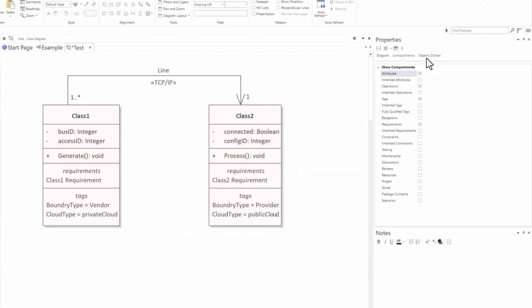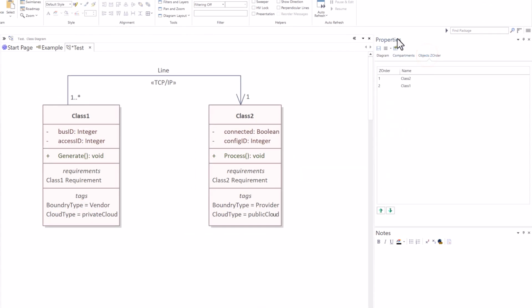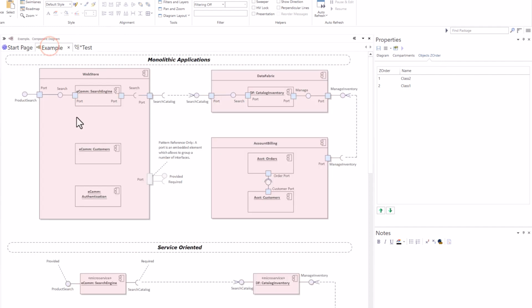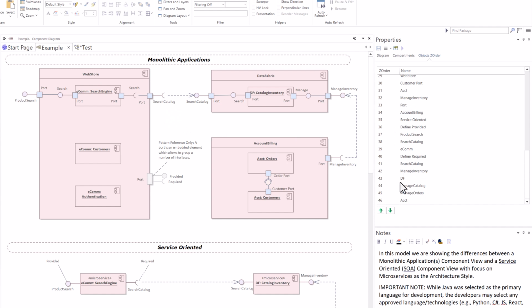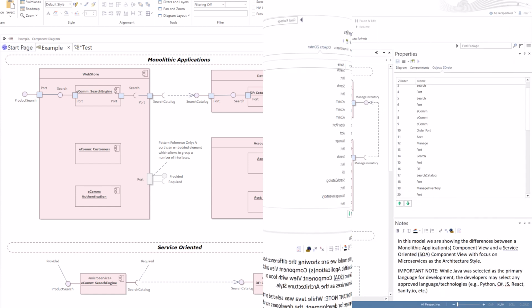I'm going to wrap up with the last tab in the properties window, and that's objects zOrder. When I select this, there's only 2 elements in here. It's not complicated, so you probably wouldn't use this feature in Sparx for this, but when you go to more complex models, you can see I have a lot of elements. I have 46 elements in here. So what does zOrder mean?